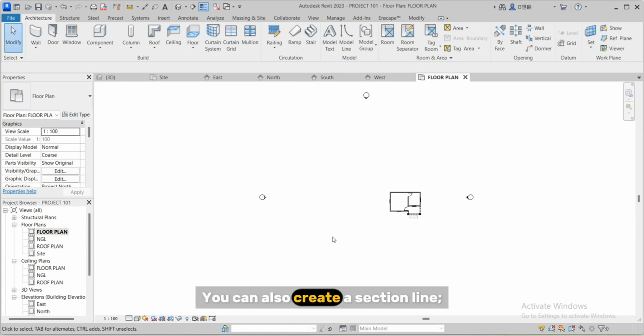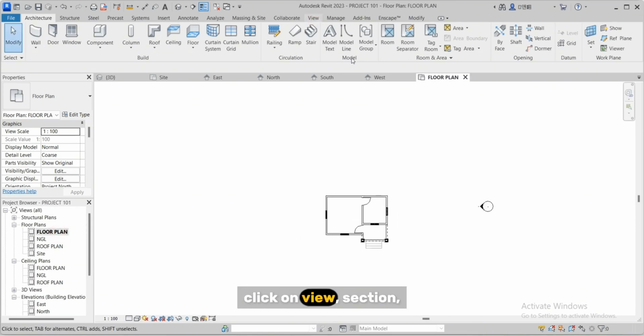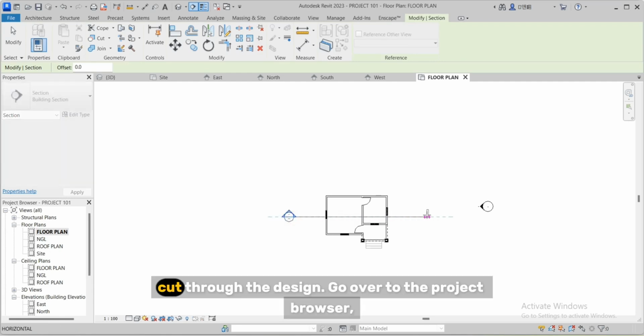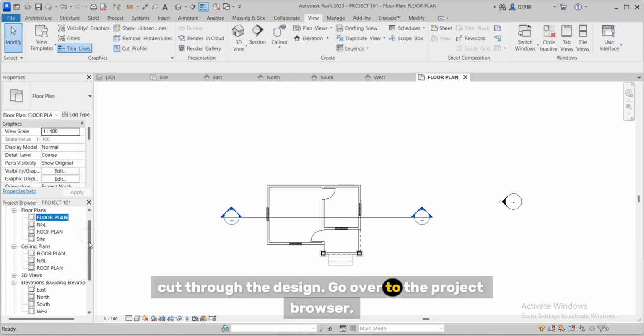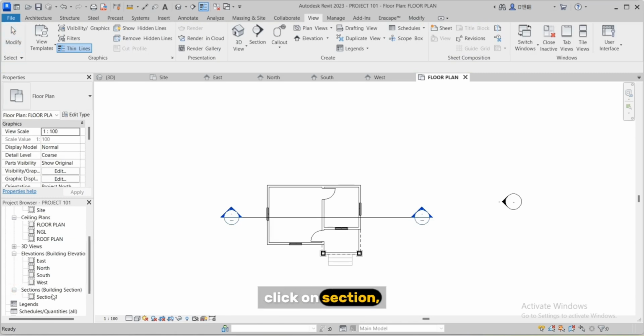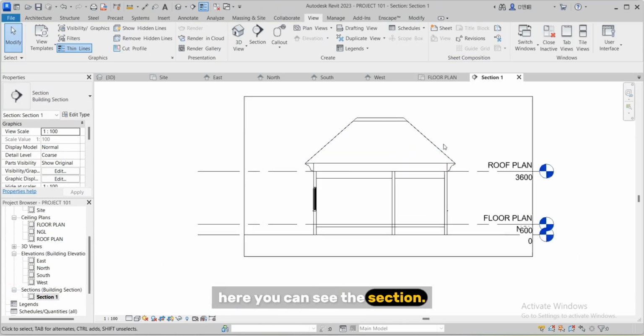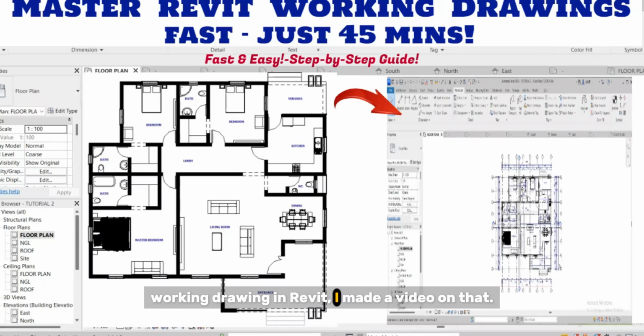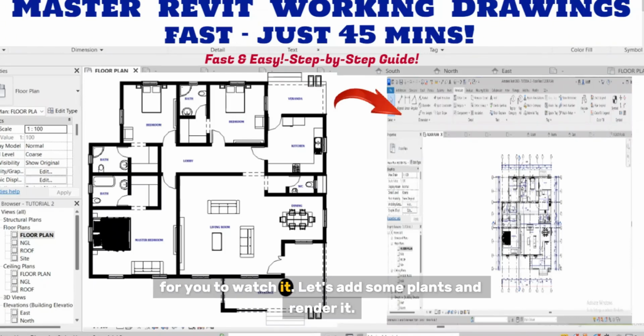You can also create a section line. Click on view, section, cut through the design. Go over to the project browser, click on section. Here you can see the section. You can edit and modify it. If you want to learn how to design a full working drawing in Revit, I made a video on that. I'll leave it in the description section for you to watch it.